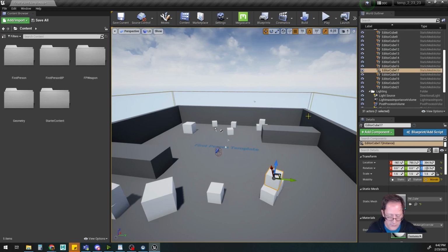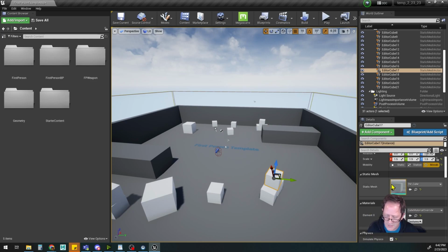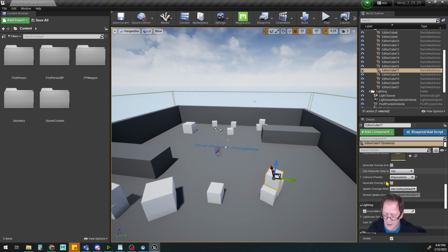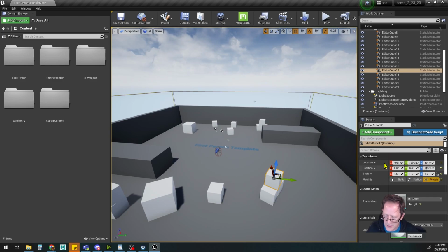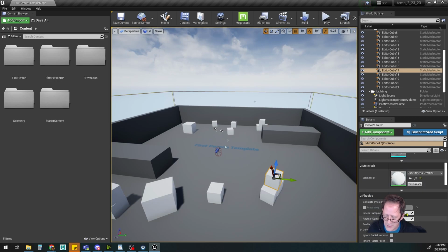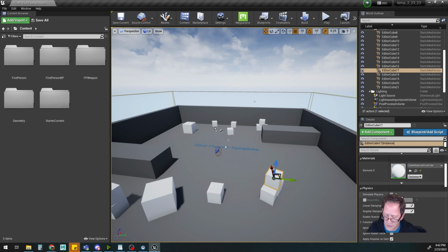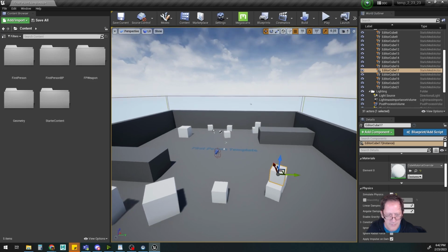Now, as soon as you click on one, you'll notice right down over here we have Details, and this has all kinds of details about the object we're currently looking at. So you can change various elements of it. It's a static mesh. You can simulate physics. That means that if you play it, then you can shoot it.